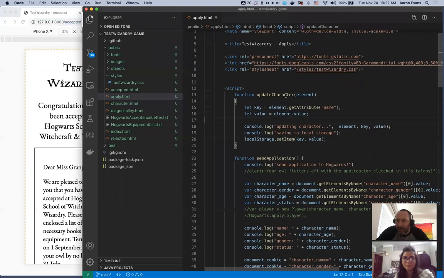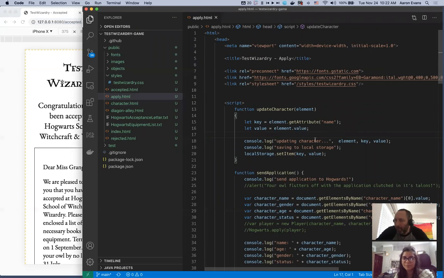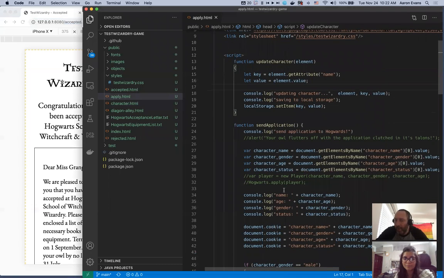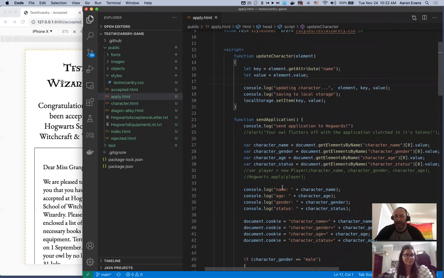All right. So what we want to do is, instead of having all these different elements, right? Character name, character gender, character status. What I want to do is create a character object. And so let's start with that.